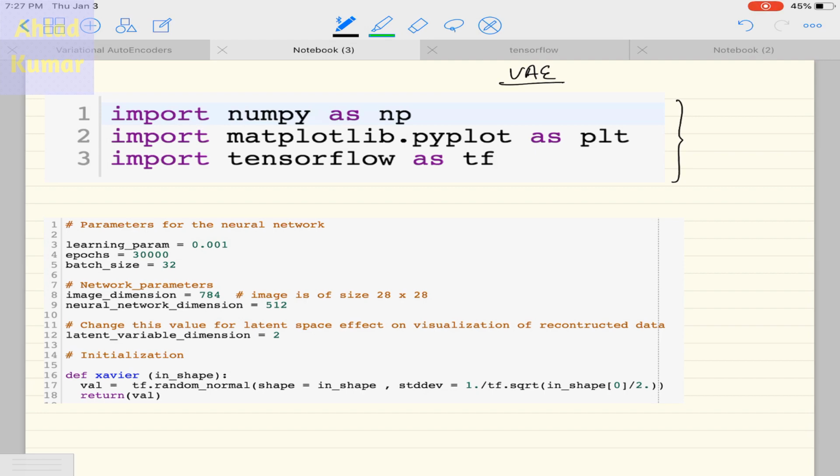In the next piece of code, we have a learning parameter, which we have set to 0.001. We have taken the epochs to be 30,000 and the batch size as 32. For the network parameters, please note that the image dimension we are taking as 784, because we are discussing the MNIST dataset. The size of each image in the MNIST dataset is 28 cross 28. That's why the image dimension is 784, which is 28 multiplied by 28.